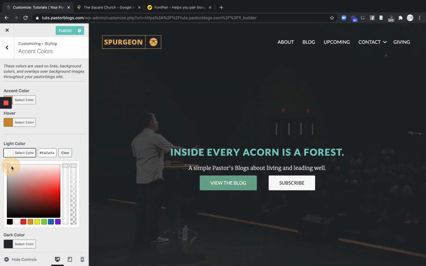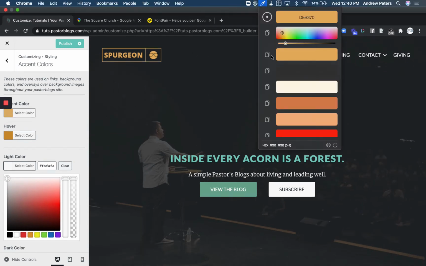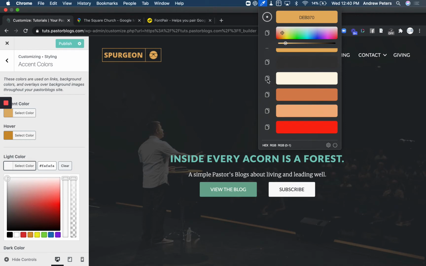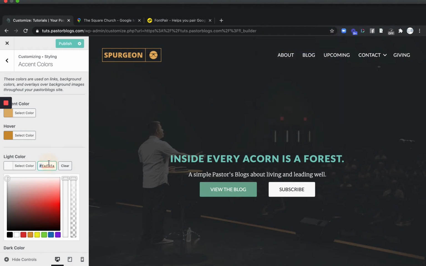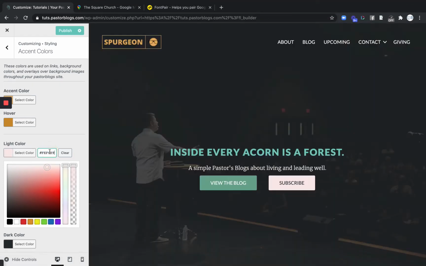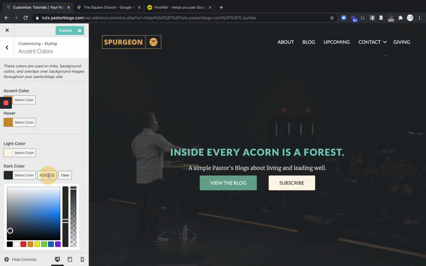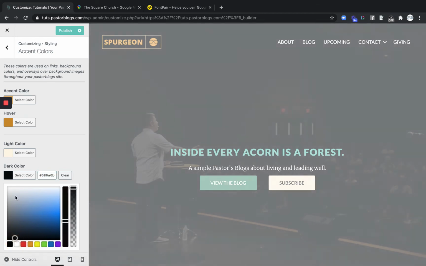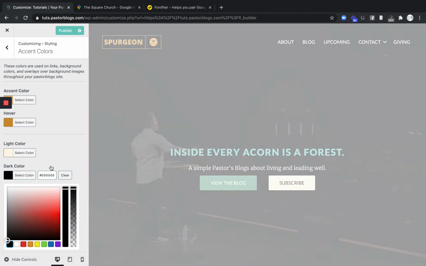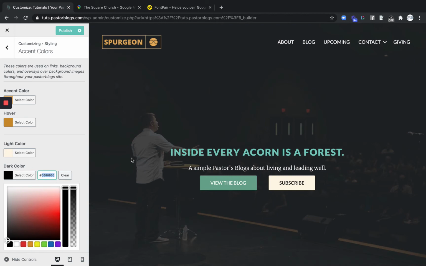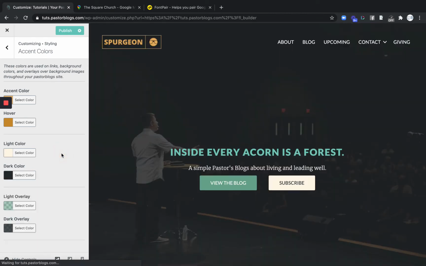For my light color, I tend to use some kind of gray. For this video, I'm using a super light version of my main color, so I'm going to copy that. I'm going to paste it in. My dark color, I'm going to copy this, but you can make it straight black, whatever you need it to be. I'm going to paste that back in because I rather like that dark color.